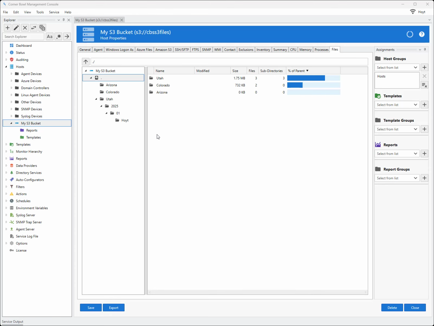In part 2, I'll show you how to archive Windows event logs, as well as Linux audit logs to an S3 bucket. If you're not familiar with Amazon S3, buckets are a cloud-based file storage solution provided by Amazon. To utilize S3 buckets in Cornerbowl Server Manager, we need to collect a few pieces of information from our Amazon Management Console.